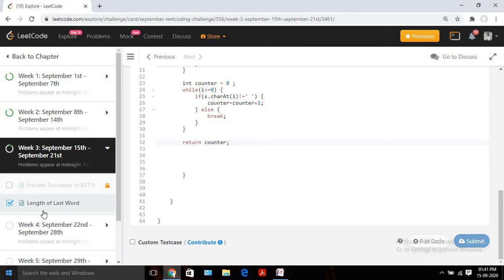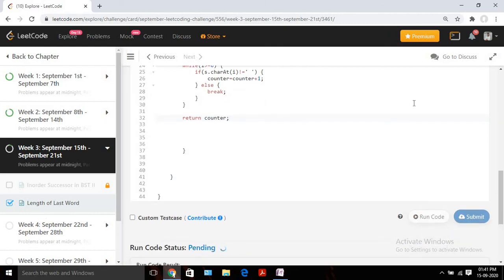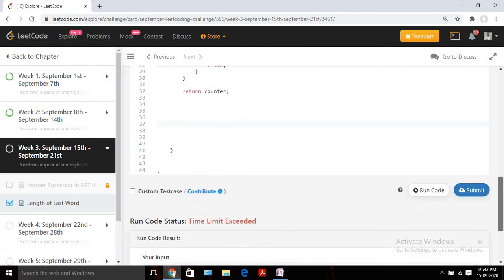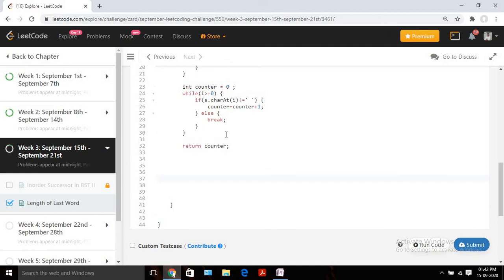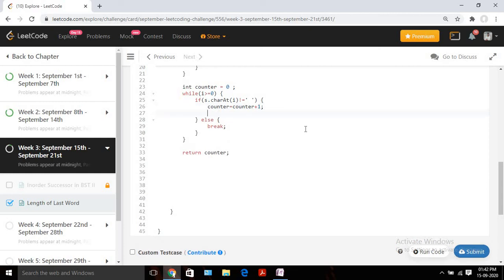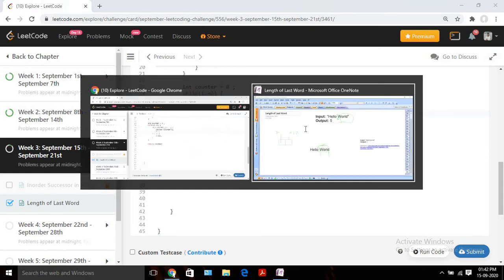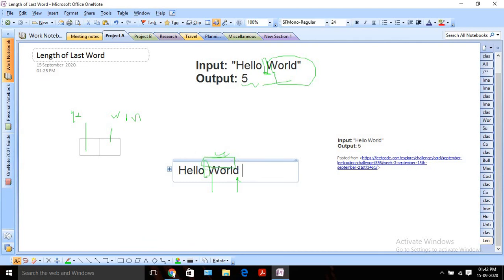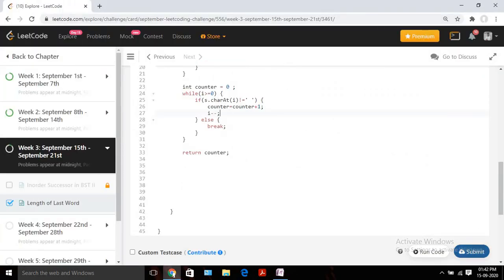Let's quickly run it and check whether it's compiling or not. Okay, there were some extra closing braces, I removed those, and apart from that we need to do another thing here. Whenever we are increasing our counter, we need to decrease our i value. Initially my counter will be here at D, after that it will come to L, we need to decrease it, and whenever I find one space again, that means I found my last word and we can return the counter value. So it should be i minus minus.